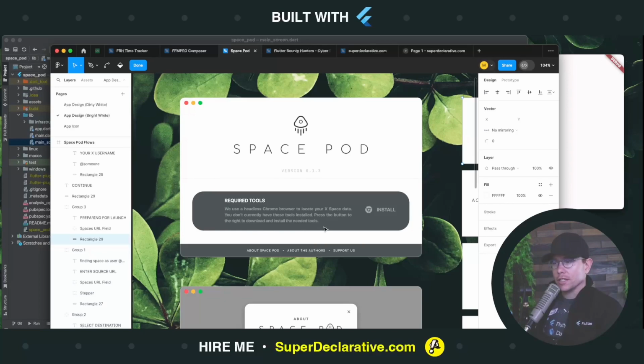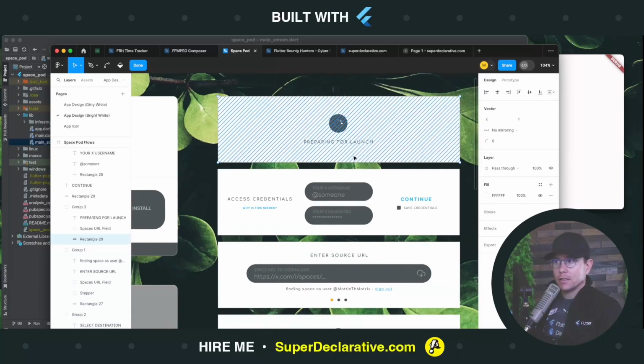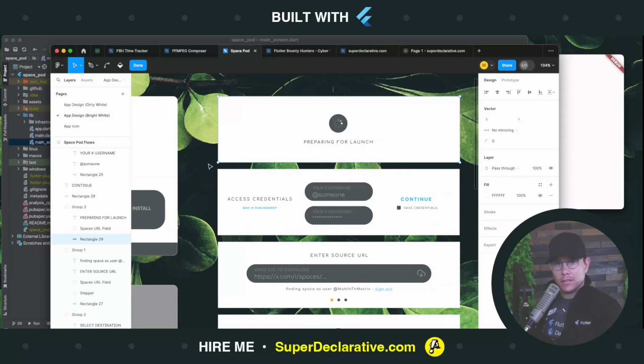And those tools are just a special version of Chrome that we can run in the background without any real user interface. Now, before we even show this message, we need to check if those tools are available on your system, which means we need another one of these loading screens or loading pages, if you want to call it that, that checks for the tools.